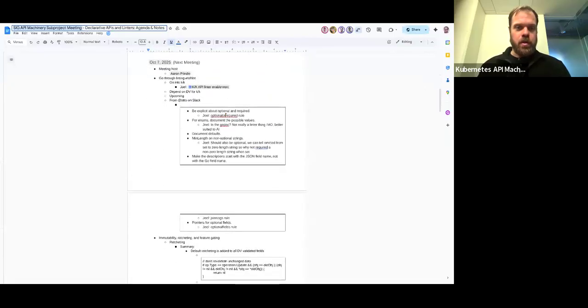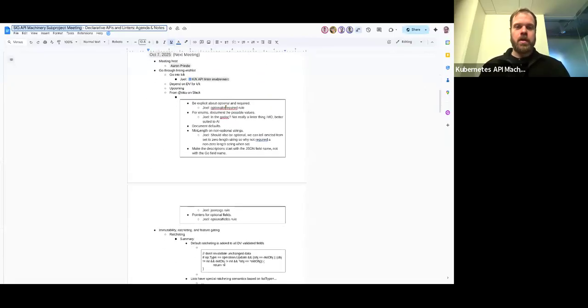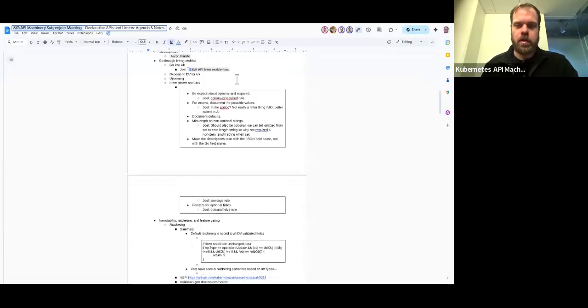So I think we can just start at the top. I think last time we mentioned going through our linting wish list for kubeAPI linter and just generally maybe declarative validation as well, what kind of lint rules we'd hope to see. So Joel, I see that you put some notes in there. Did you want to go through this topic?